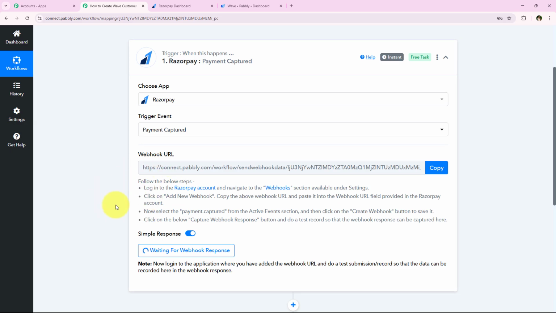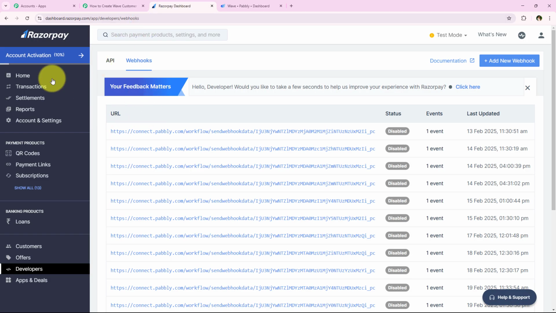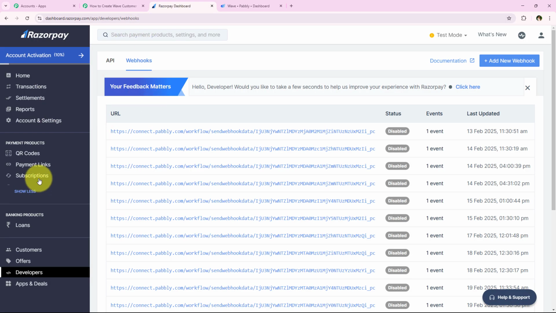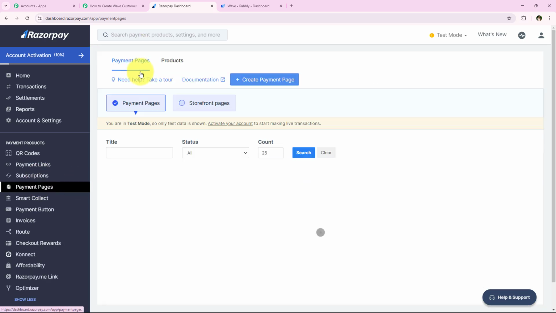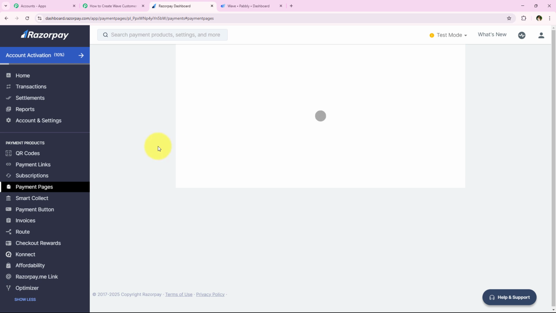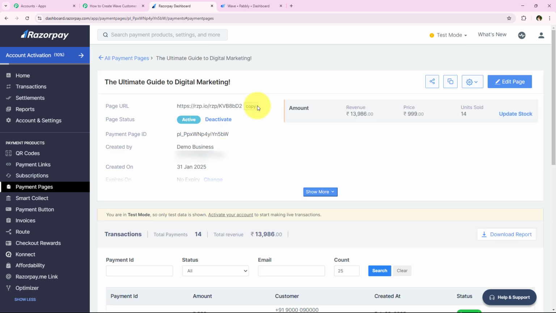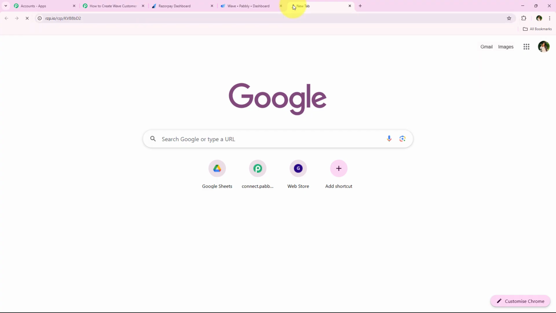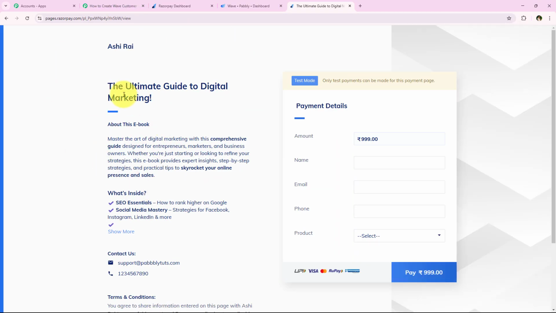Alright, so I'm just going to open my Razorpay account, and now from the left side bar we have to go towards payment pages, and over here you can see all the payment pages. But I want to create this automation for the page called the ultimate guide to digital marketing. So I'm just going to open this, and as you can see, over here is the page URL. I'm going to copy this page URL and open it in a new tab. And yes, you can see the ultimate guide to digital marketing. This is an ebook which I'm selling with the help of Razorpay.